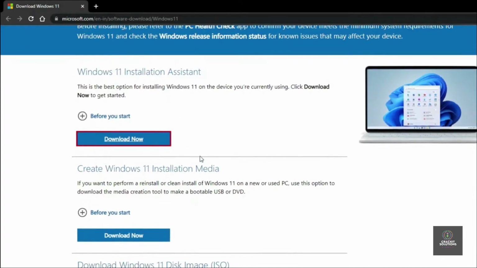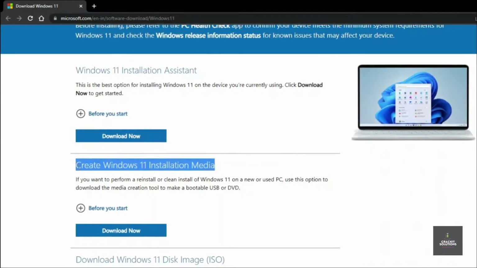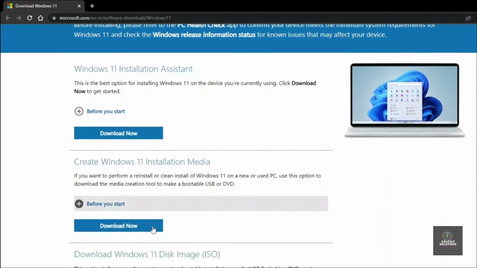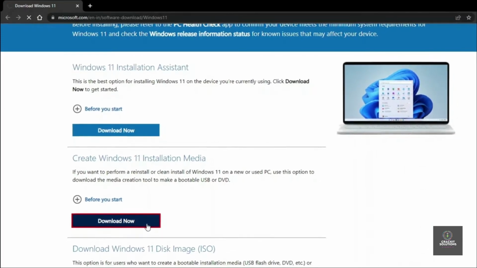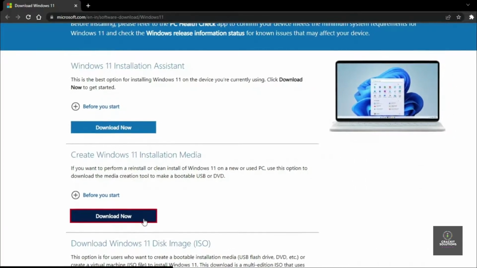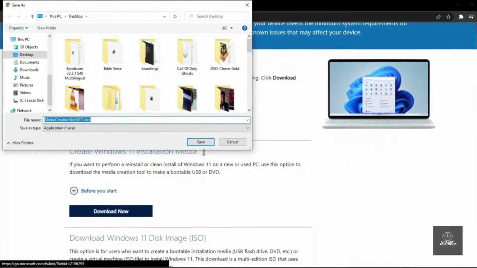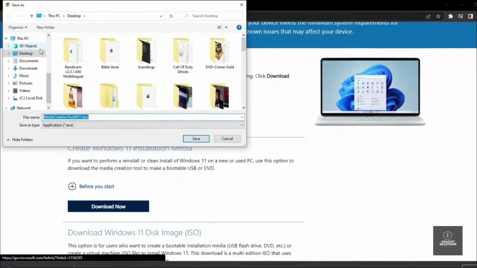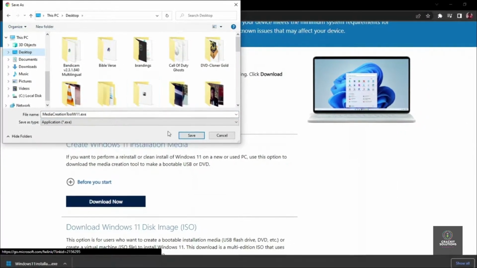Then move over to create Windows 11 installation media. So we're going to download this one as well by clicking on download now, and your download should automatically start. So click on save also on your desktop and then save the file. It's also a very fast download.